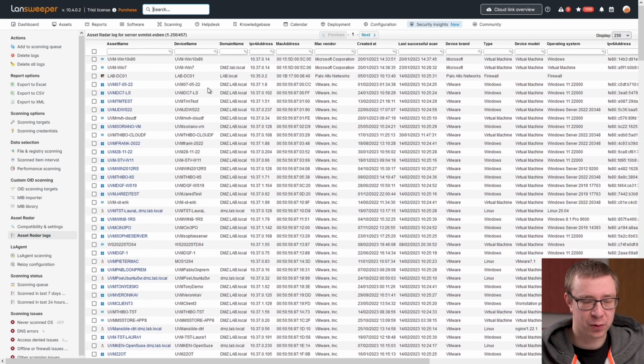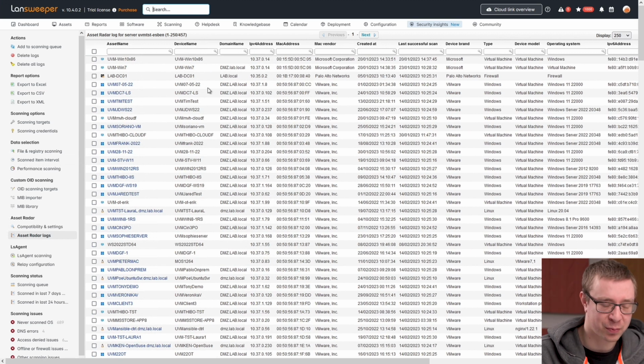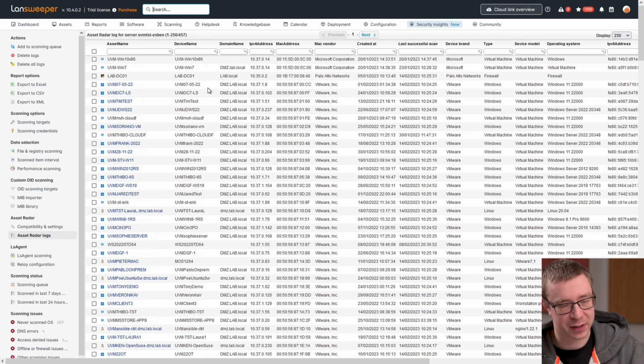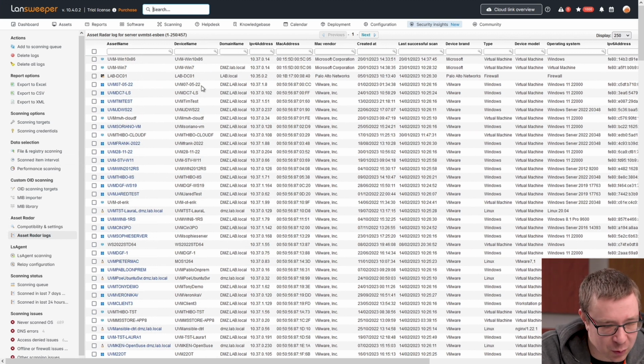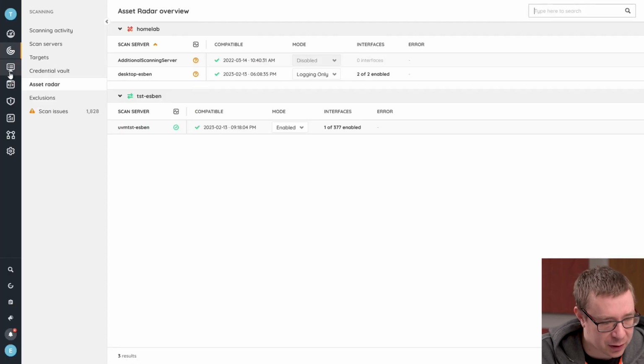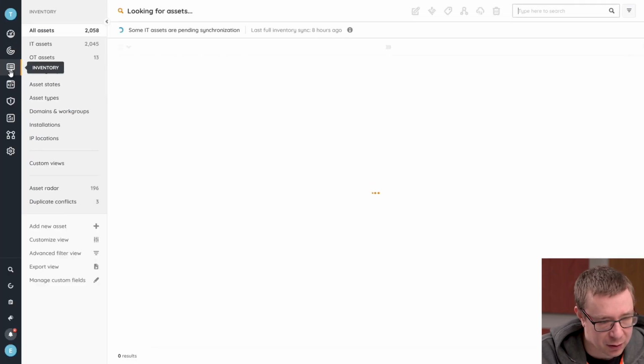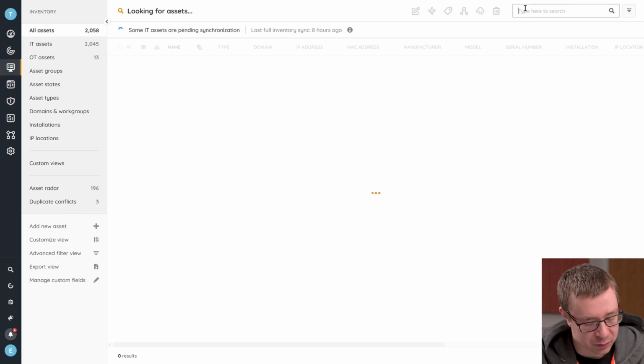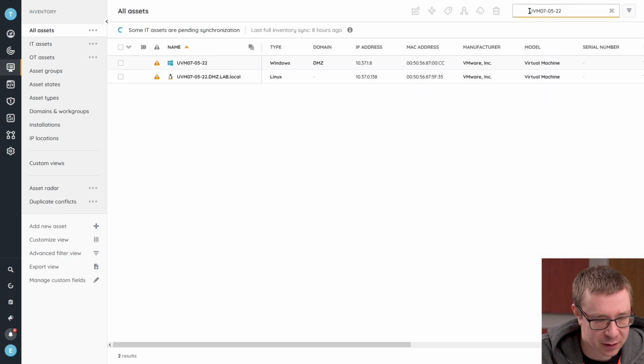Now, to give you a view of what the difference is between just an asset radar scan, a basic credential-free scan, and a deep scan, we'll select one of these assets and then head back over to the other interface to look up what that looks like. So here, back in our other site, I'm going to look up that specific device that I just looked at.